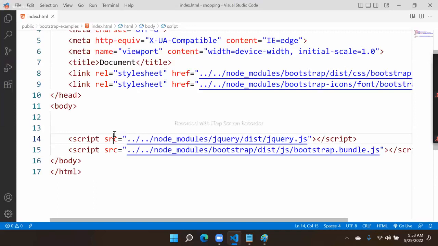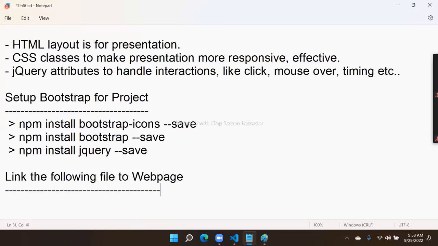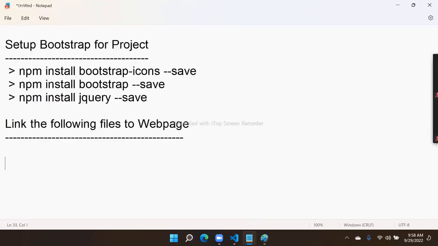To make the page ready to use complete Bootstrap, you need to keep these files. Later, occasionally we will use Popper also, but not now. Initially, this is enough. So to use Bootstrap, what are the files to be linked? After setup, after installing, the next step is to link the following files to the web page. In any page where you want to use Bootstrap, you have to link the files.